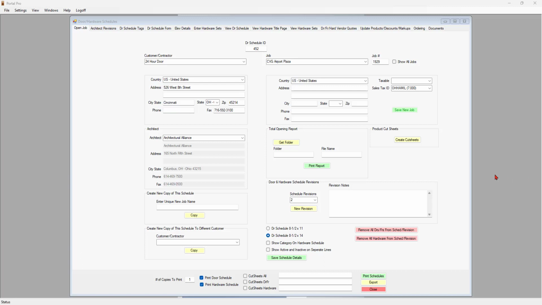In this tutorial we're going to cover how to add doors and frames to a door and hardware schedule, actually a door schedule, using a program like Abbyy. That's Abbyy. This is a third-party program, so you will have to purchase that outside of Portal Pro. But any program similar to Abbyy will work.